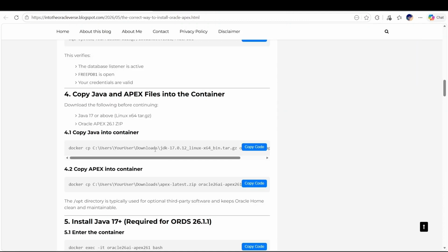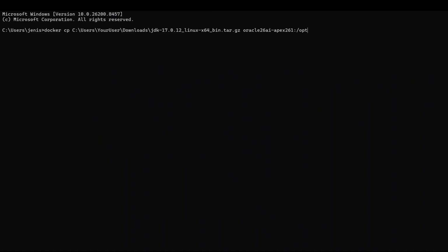To do that, we just have to copy this, and let's go to command prompt. Let me just do this. So here I am copying the particular zip file of the JDK from my downloads to the OPT folder. This OPT folder is a place where we usually move across third-party software. And so now I just have to change this "your user" into my actual user name. So you can just copy the file's path. So that's pretty much it. So it should look like this, and I'll click enter. Yes, so it was able to successfully copy it.